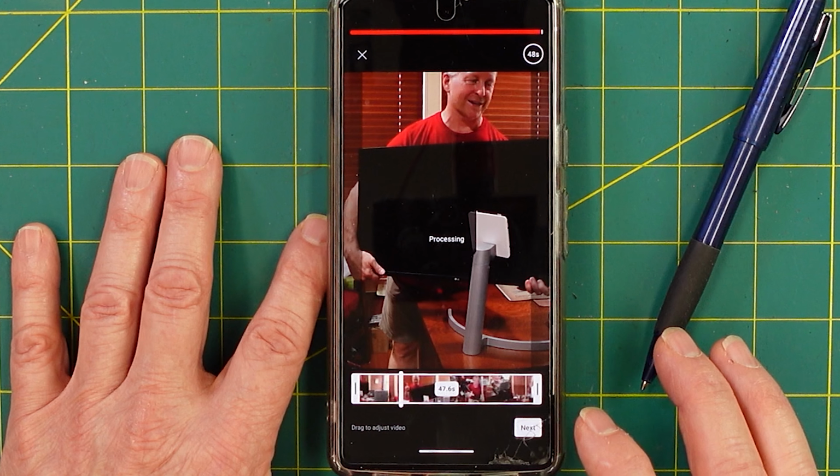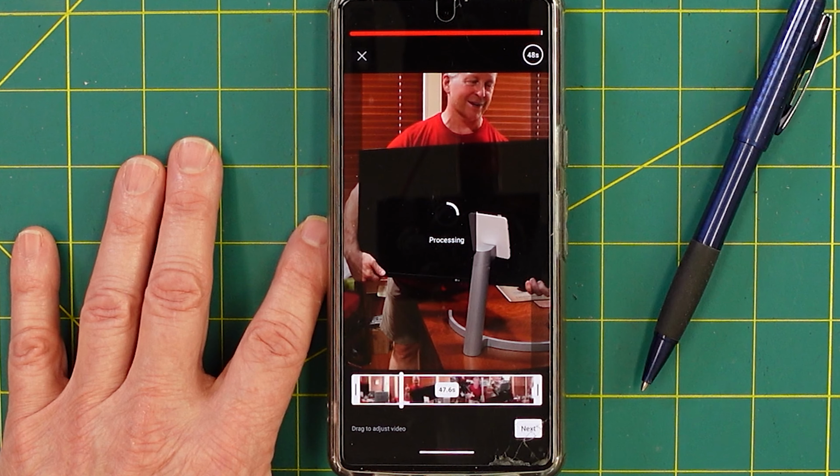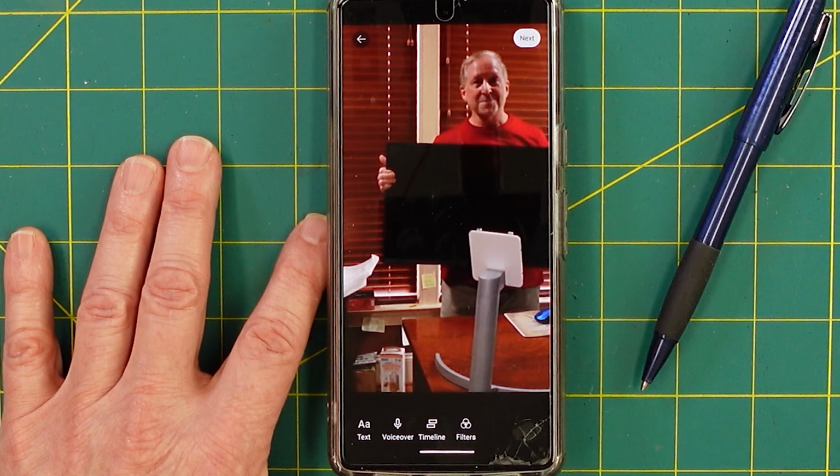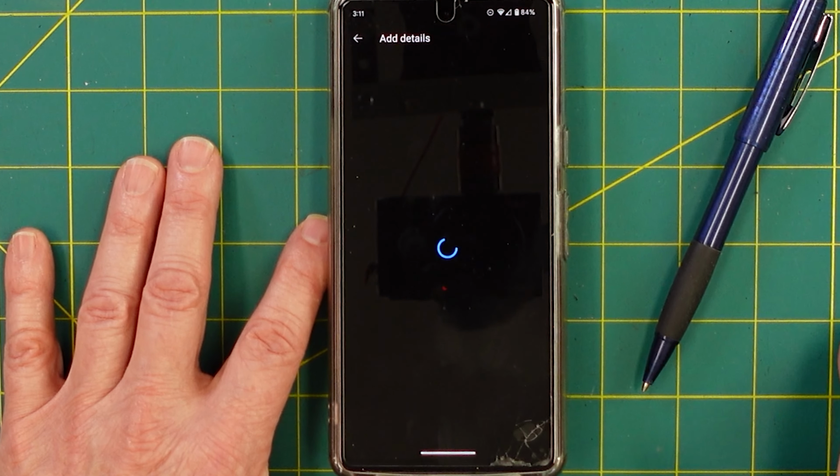Now hit next, and it will go through a processing. Depending on your link, it may take a long time, it may take a short time. Here's my situation. I've got a brand new... And I just go to the next.